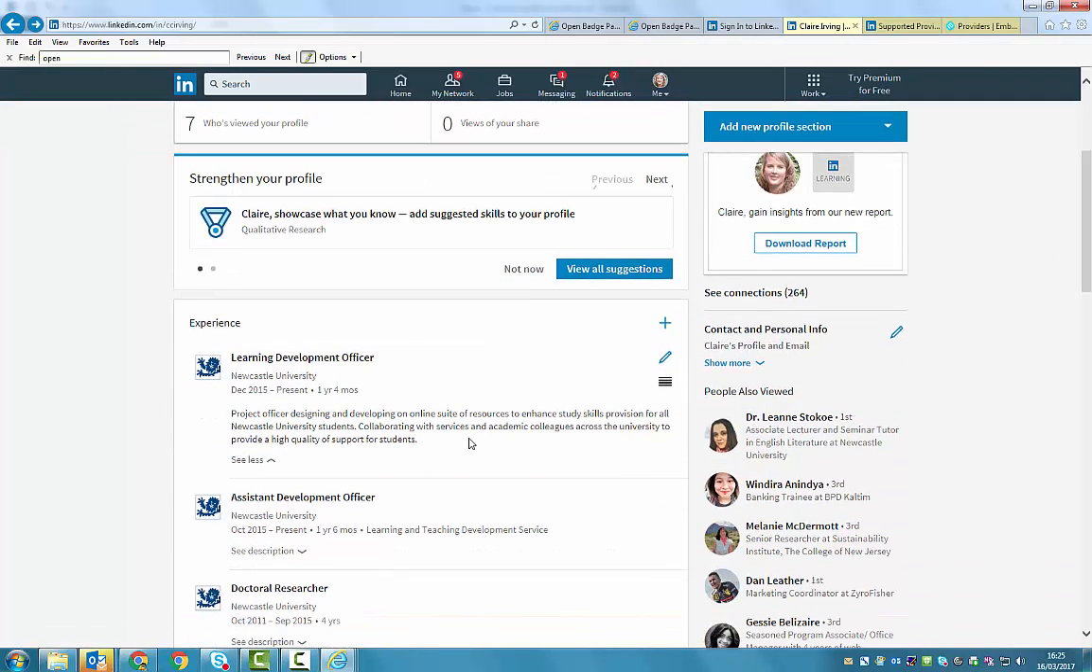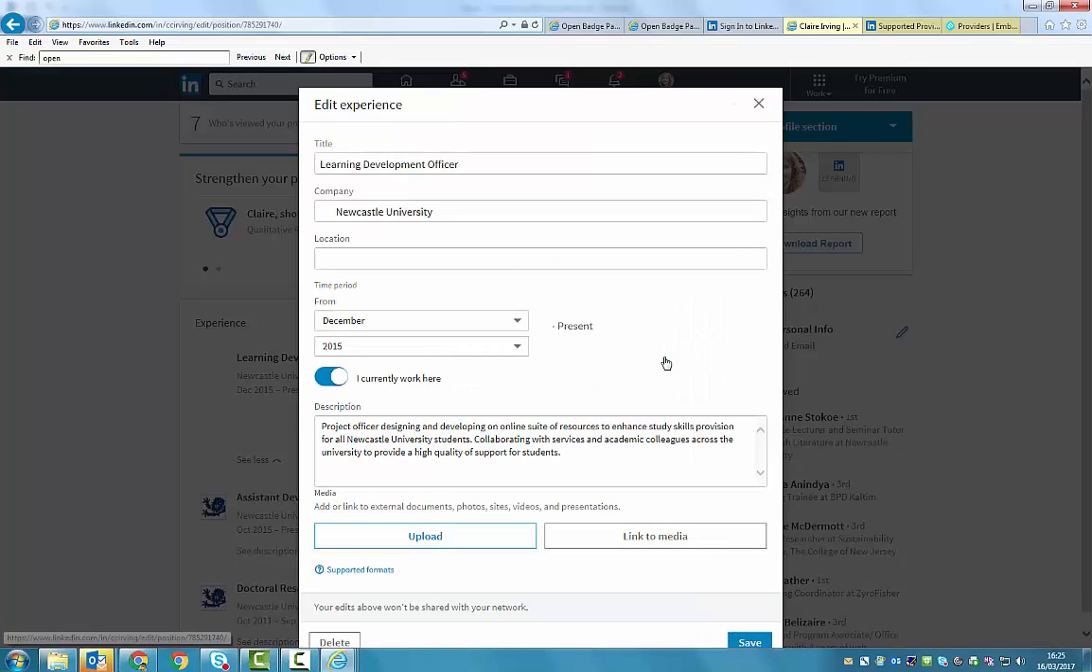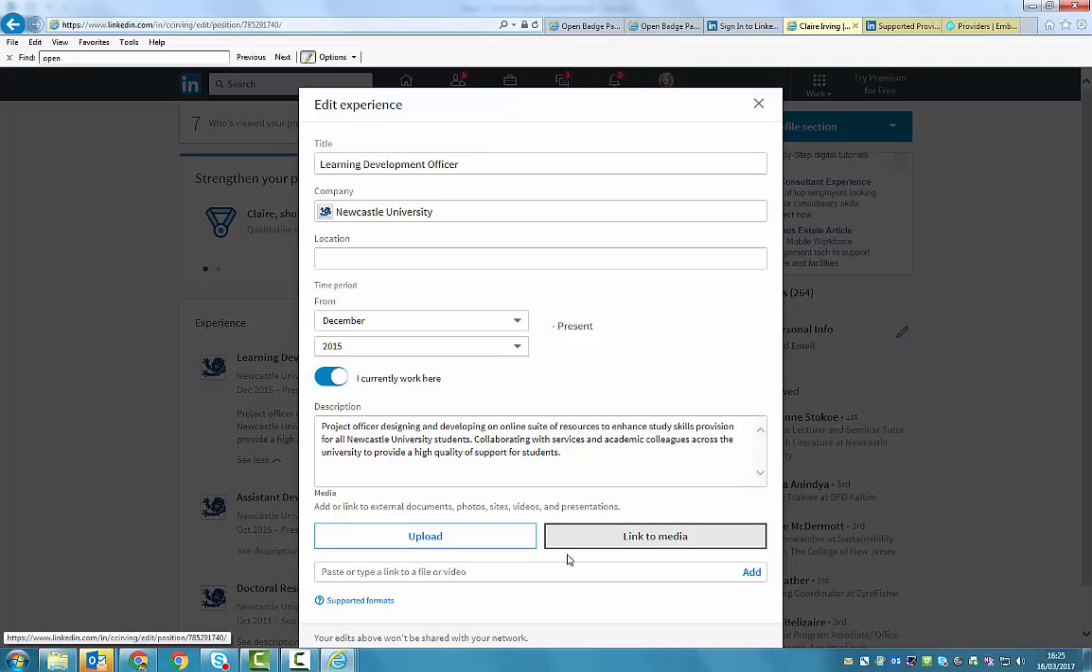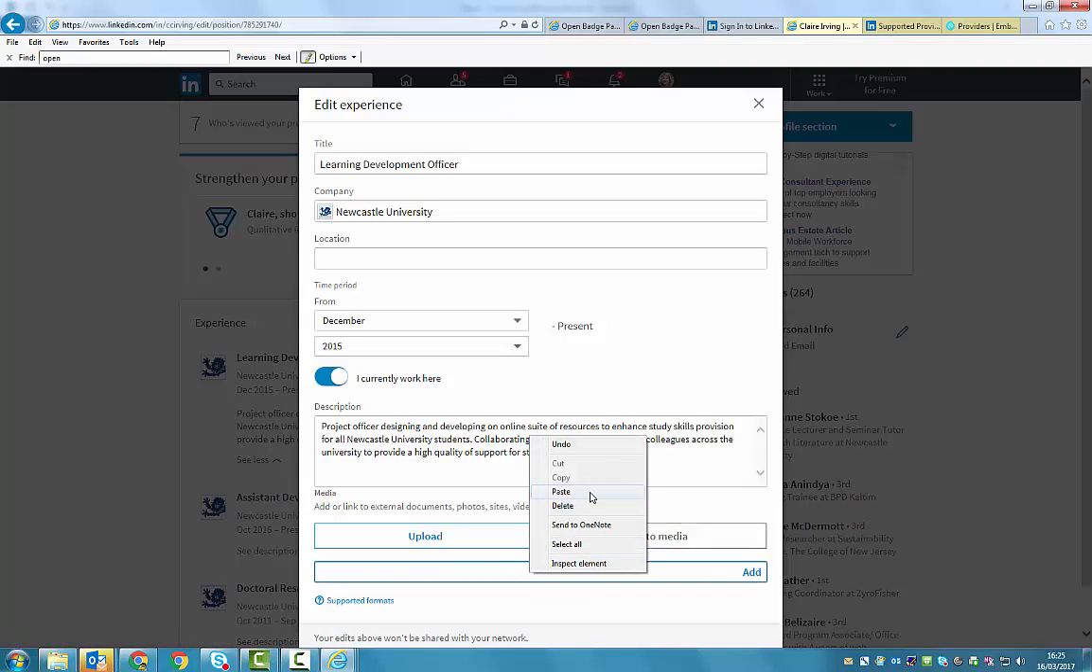In this example, we're going to add Claire's badge alongside her employment at the university. So we click on the pencil tool to edit this particular section. And there's a section to link to media near the bottom of the page that appears. A box will appear, and we paste the page link that we had copied earlier. Make sure to click Add next to the link.